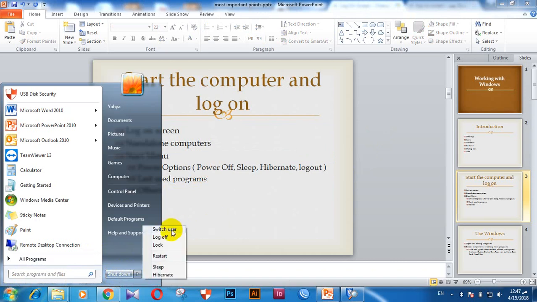Switch user, actually we use this if I have more than one user on my computer. So if I want to go out of this user and open the desktop of another user, I should click here. And log off does the same thing. Log off takes you out of this user and you go to another user.